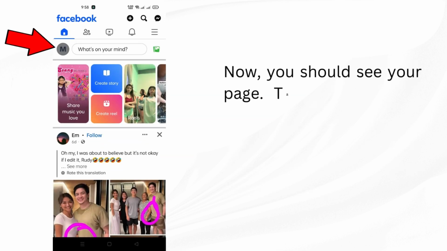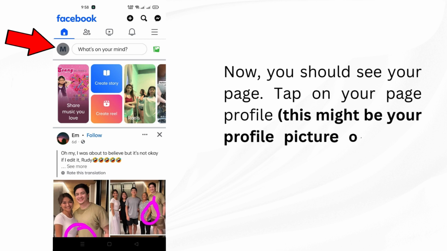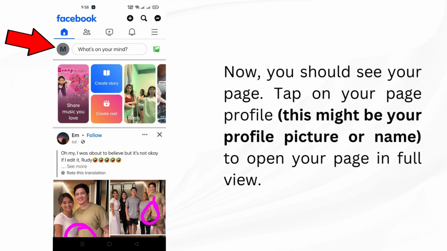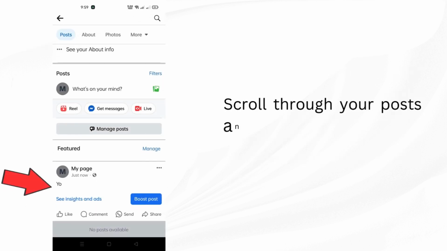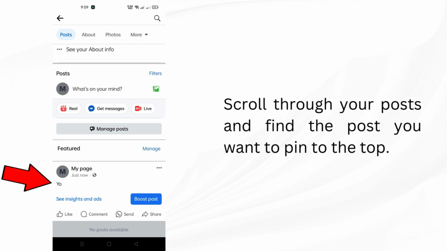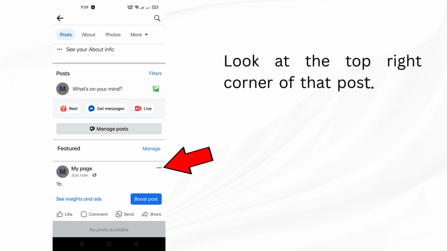Now, you should see your page. Tap on your page profile. This might be your profile picture or name. To open your page in full view, scroll through your posts and find the post you want to pin to the top. Look at the top right corner of that post.